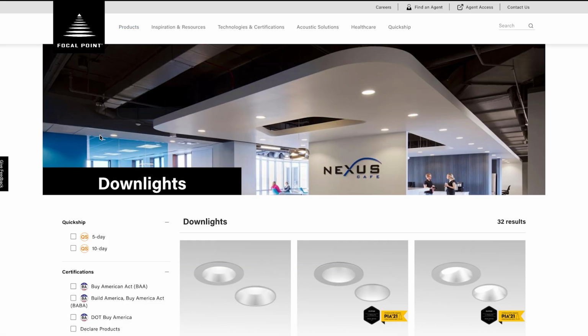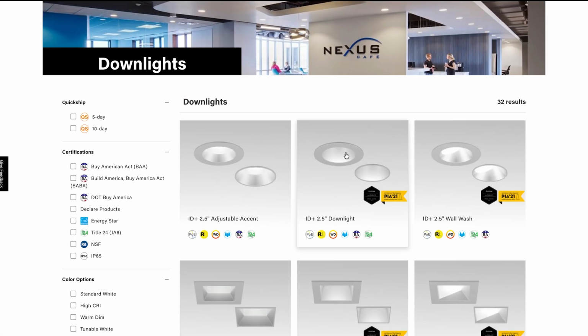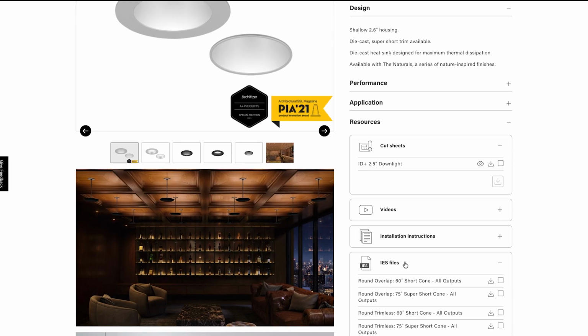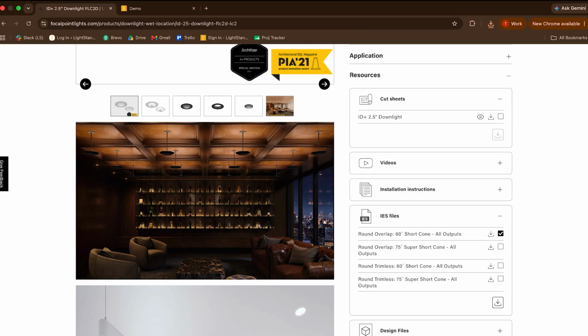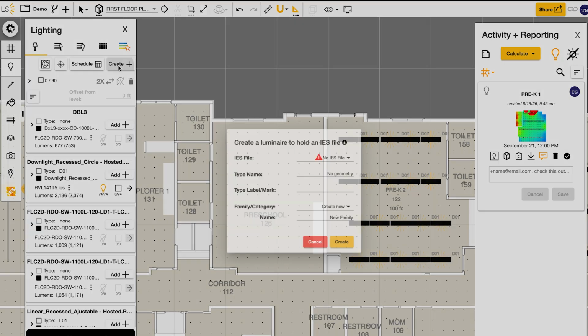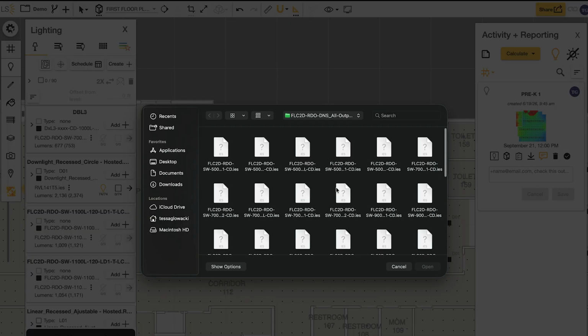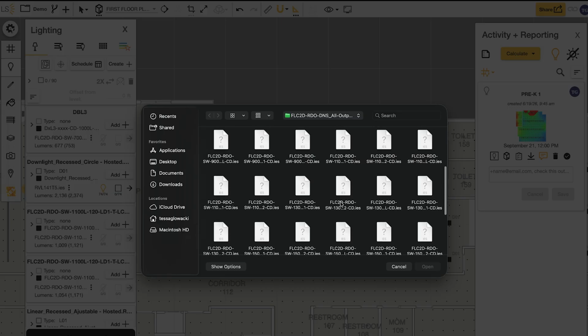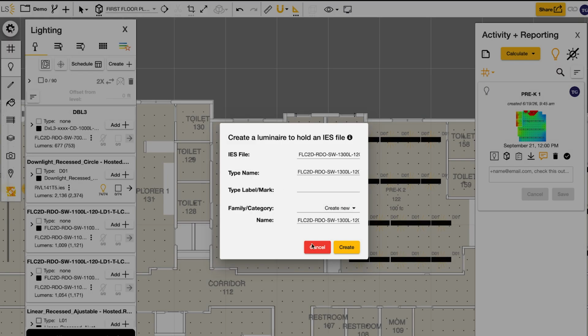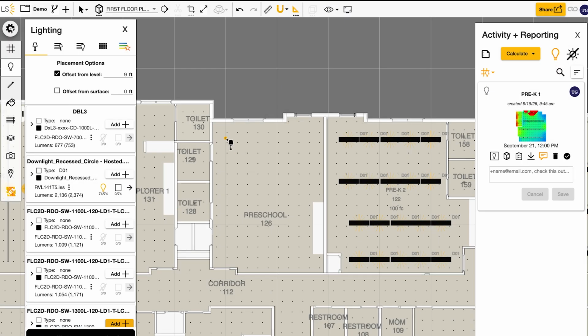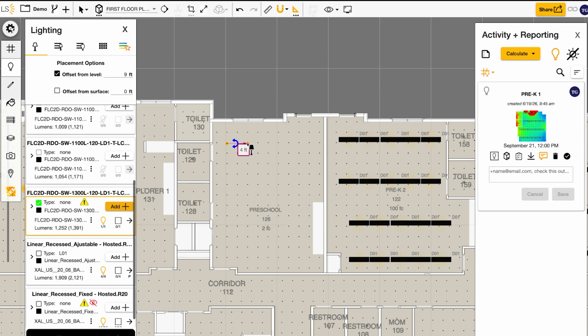Fixtures can come into your project a couple of ways. Most users bring in their own IES file directly, and if you're exporting from Revit, your IES files can come across automatically as part of that process. Once a fixture's in place, you can see its photometric data, wattage, and lumen output right in the UI.